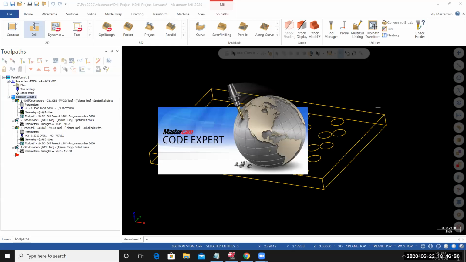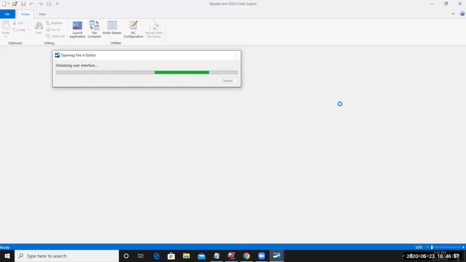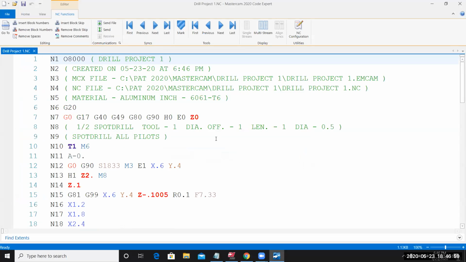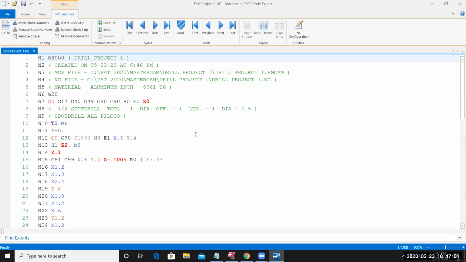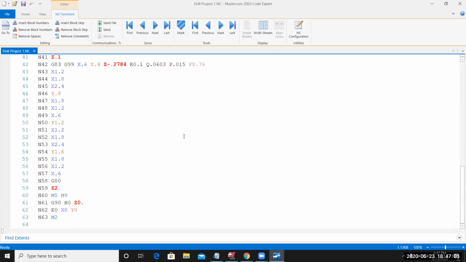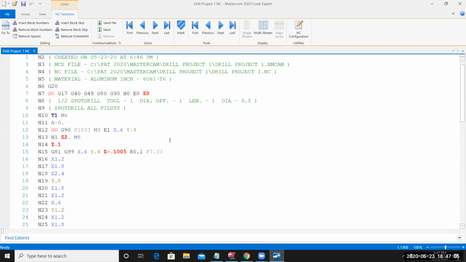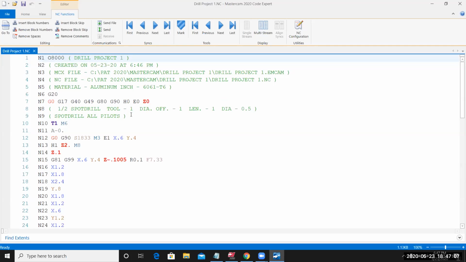Once you save the NC file, Mastercam is going to open up the Code Expert. This will be our NC file editor. And here we have the NC program that we're going to send to the machine. Now, this particular program was written for a Fadal Format 1 machine. And you can look through the G code real quick and just see what's going on.